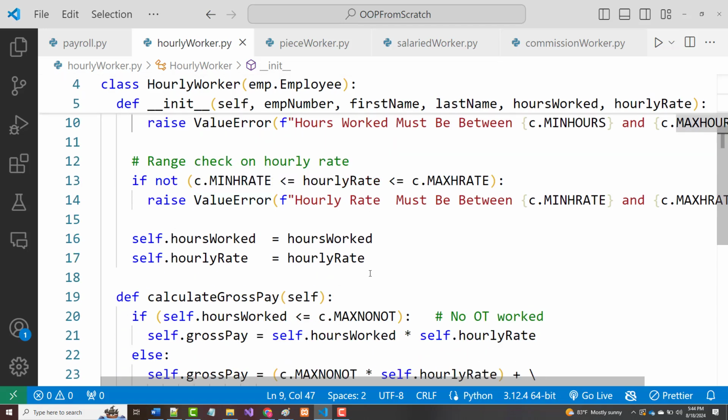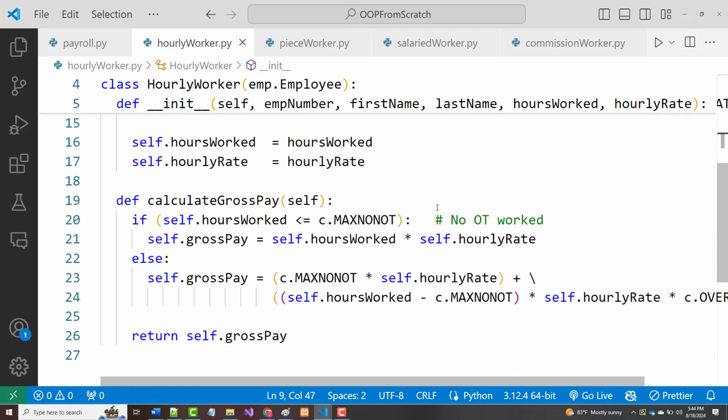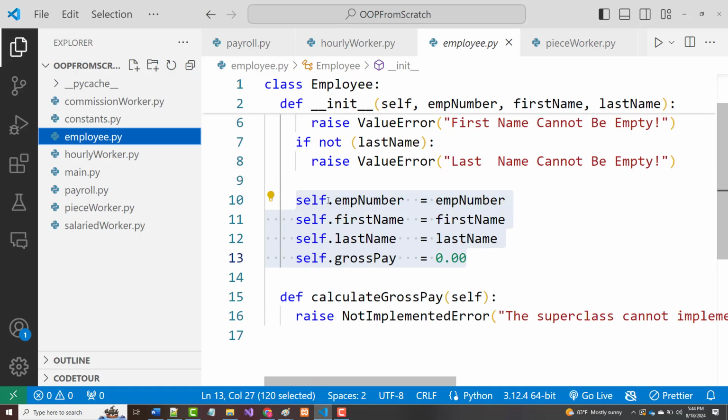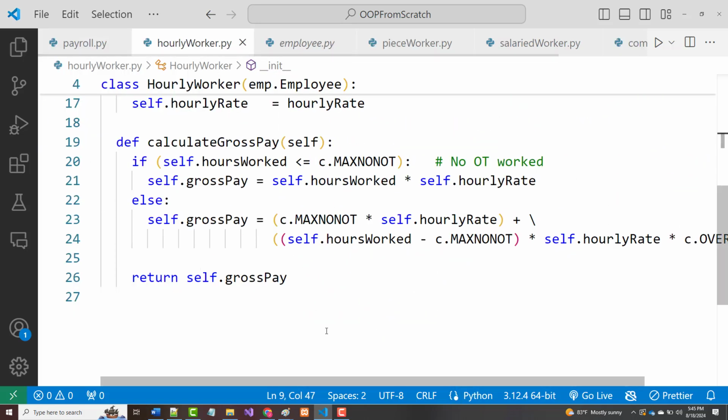There's also a range check on hourly rate. So the hourly rate must be greater than or equal to 0 and less than or equal to $99.99. All right, assuming they are, we copy those in. We have already copied in the employee number, first name, and last name in our employee class right here. Okay. And then to calculate the gross pay, this is very reminiscent. In fact, it's the same thing that we have been doing. All right. I can even, if I need to, I could do it like that.